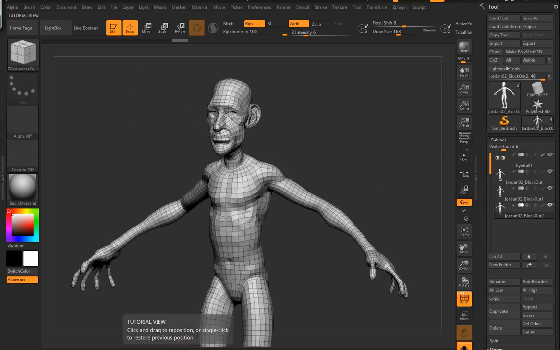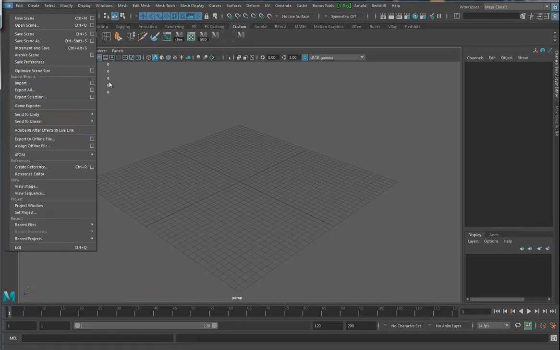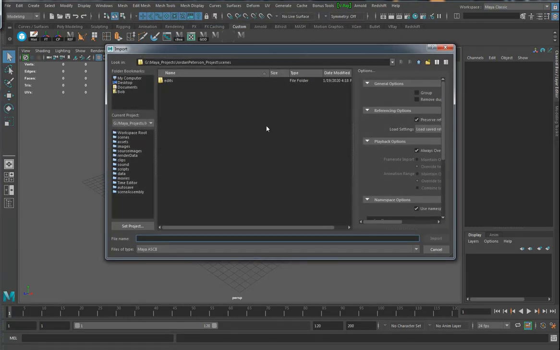And now I'm going to zip over into Maya. Okay. And I'm going to go File, Import. Now, something to keep an eye on here. Import, I can just go straight here. They have the options, and they have the options sitting right over here, too.